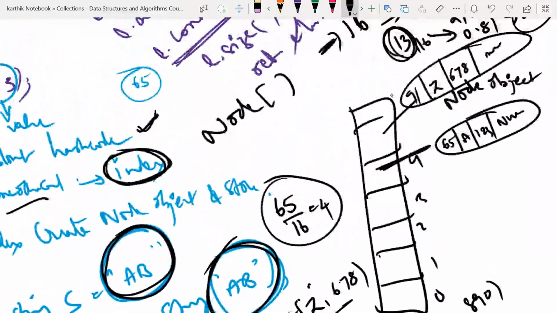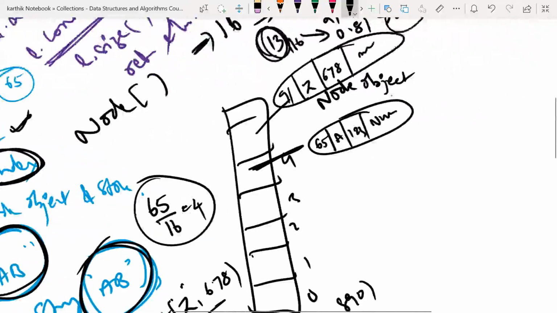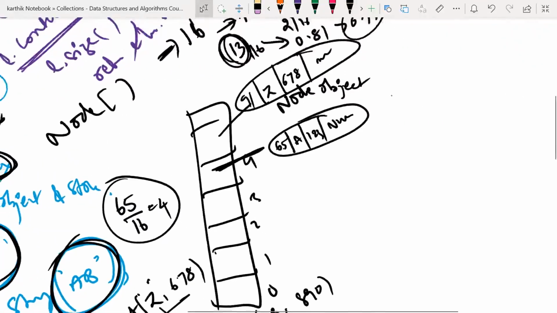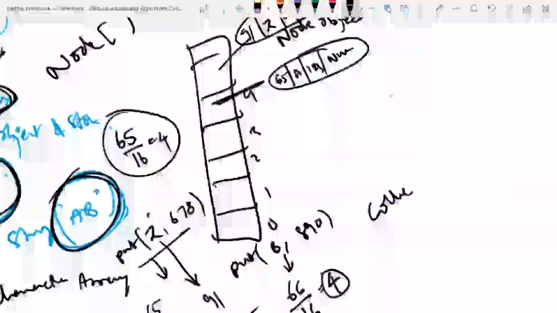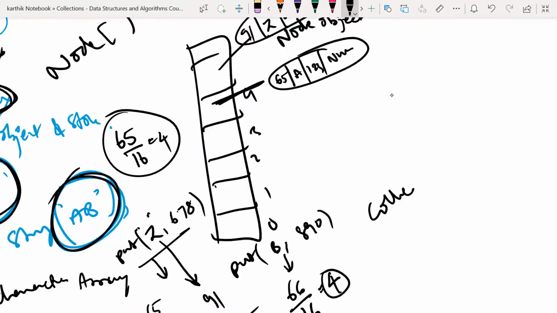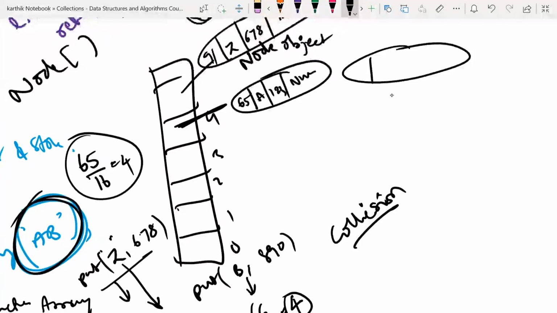Yes. So this problem is called a collision. They will not remove the null reference; they will connect it and go to the next node. What is a collision? Whenever you are trying to insert a node at an index, and at that index one node is already present, that is called a collision. To overcome a collision, internally the hash map follows the linked list approach. That means they will create a node again here.